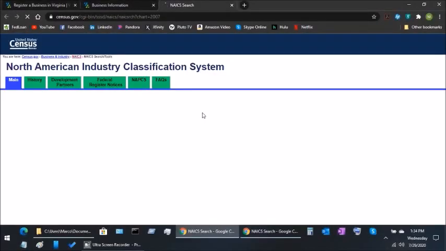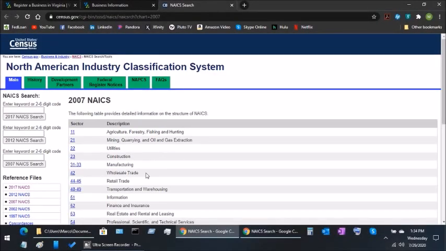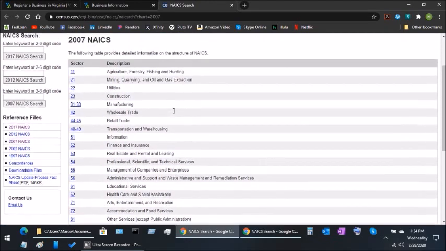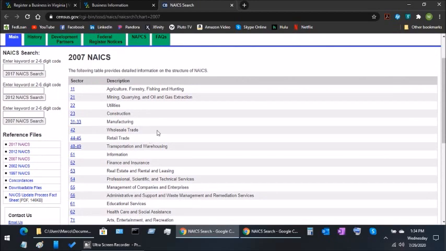For trading as name, this is where we're going to put the name of the business that we have registered. Here for our code, we're going to go ahead and click on the link for your code. And you should already have this information. I will also have this link in the description. This is how we're going to code our business.